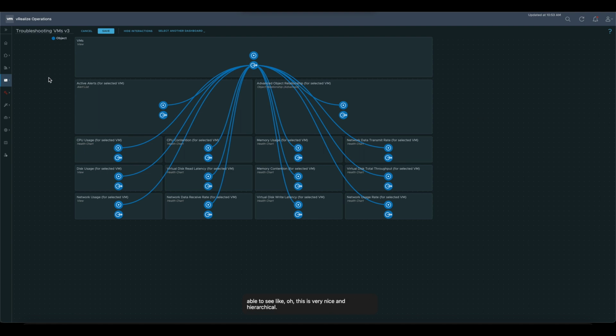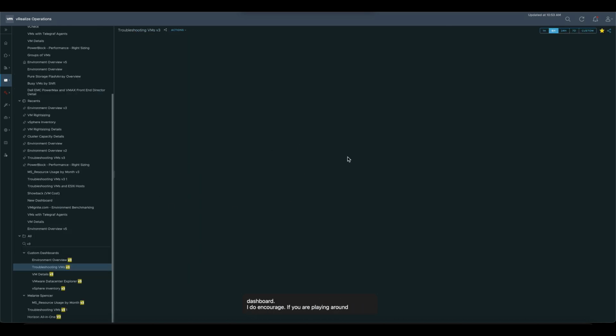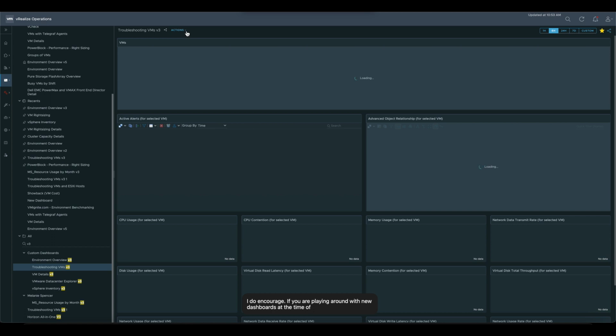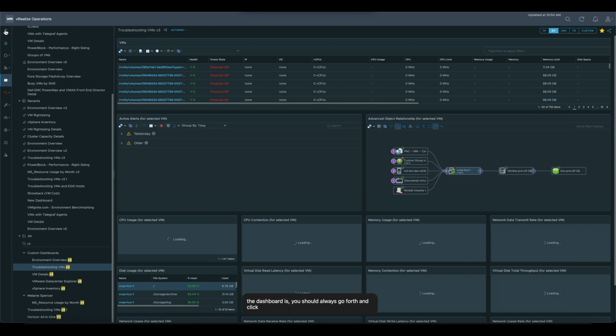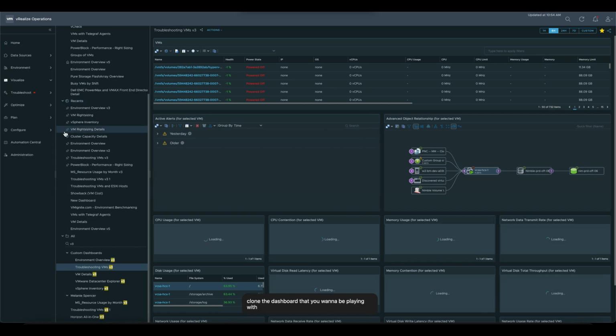So we're not going too deep. We're not building dashboards from scratch. All we've done today is go download some dashboards and how we install them, whether they happen to just consist of a dashboard that's JSON using existing views, or if they're dashboards that also bring along their own view, in addition to actually building out a dashboard like this awesome Troubleshooting VMs v3 dashboard. I do encourage, if you are playing around with new dashboards, you should always go forth and clone the dashboard that you want to be playing with, especially if you happen to be making new changes.